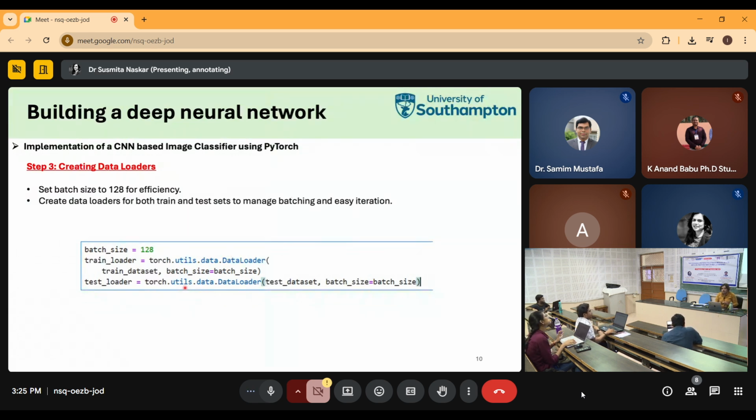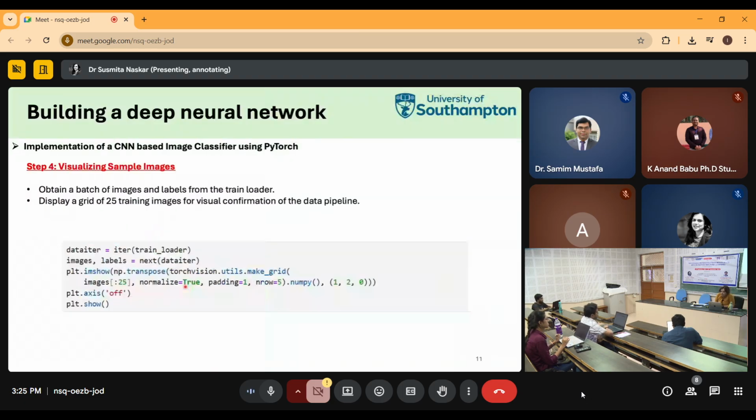Okay. So now the next step is visualizing the sample images, right? Our data loaders are ready now. The next important step is to visually confirm that our data pipeline is working correctly. For that, first we will create the iterator for our training data loader, which we have done with dataiter equal to iter(train_loader), right? And then we get one batch of images and labels using images, labels equal to next(dataiter). Can you try to do this?